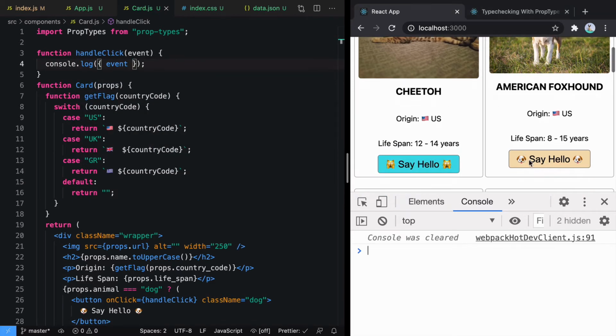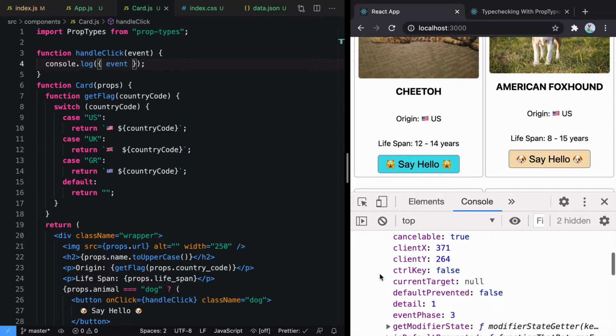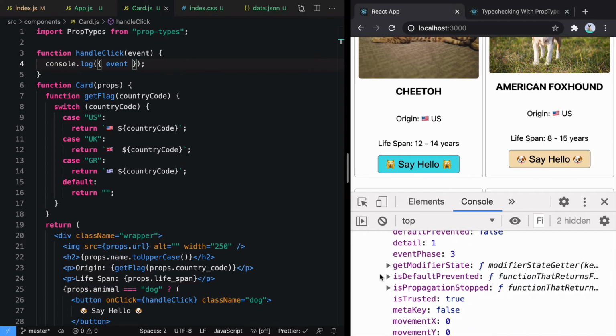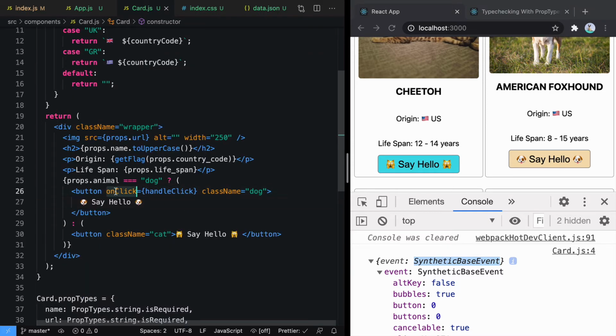Click on the button and we can see the message event. But one important thing here we can see, it is called synthetic base event. Don't worry about that. It is exactly similar to normal event object. It is just that React has created it for optimized purposes. You will understand these things later on really well, but right now just go ahead and try to understand that this synthetic base event is very similar to normal event object.